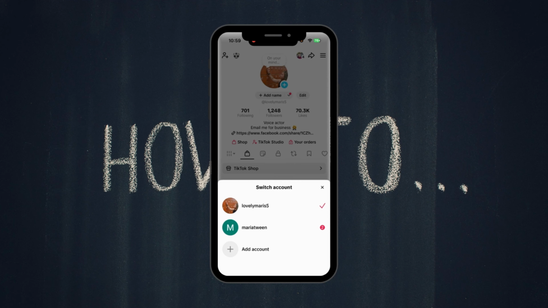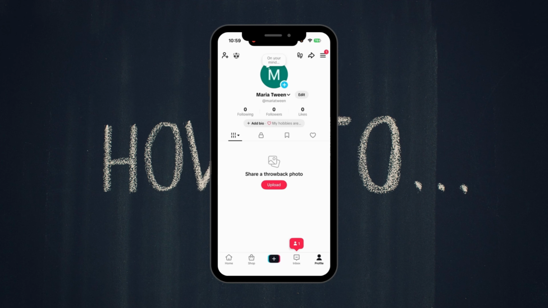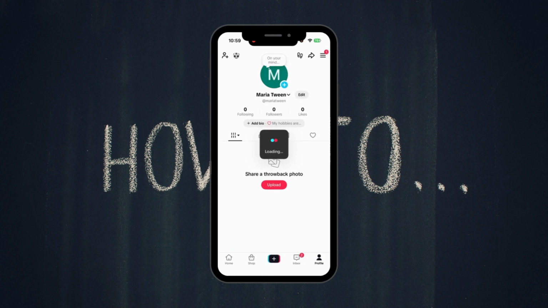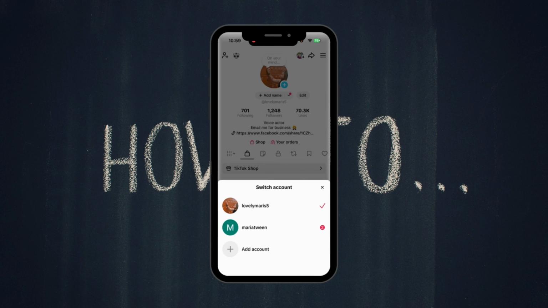So, if you want to switch to your other account, you can just click on that and it will log in just like so. So, it will log in instantly. If you want to switch back to the other account, just click on this arrow right here and click your other account and you'll be logged into that account. Now let's click this username again.